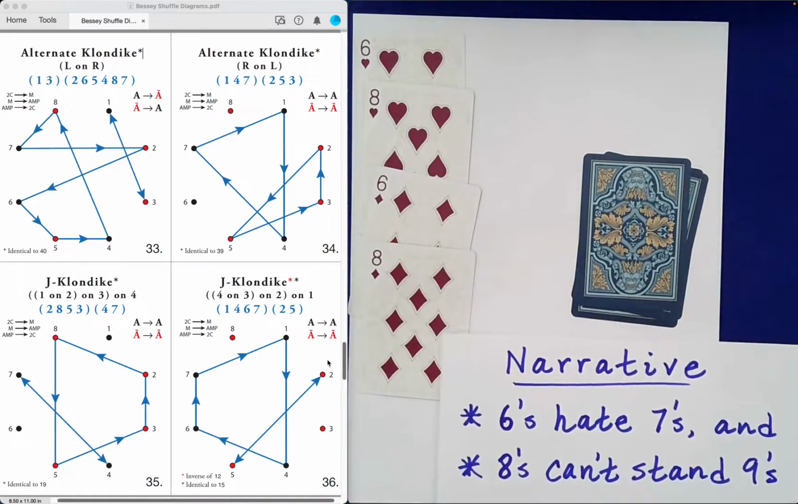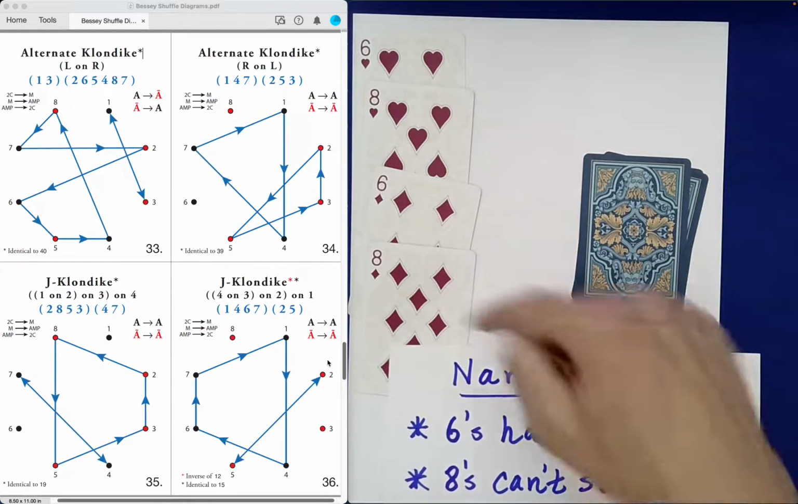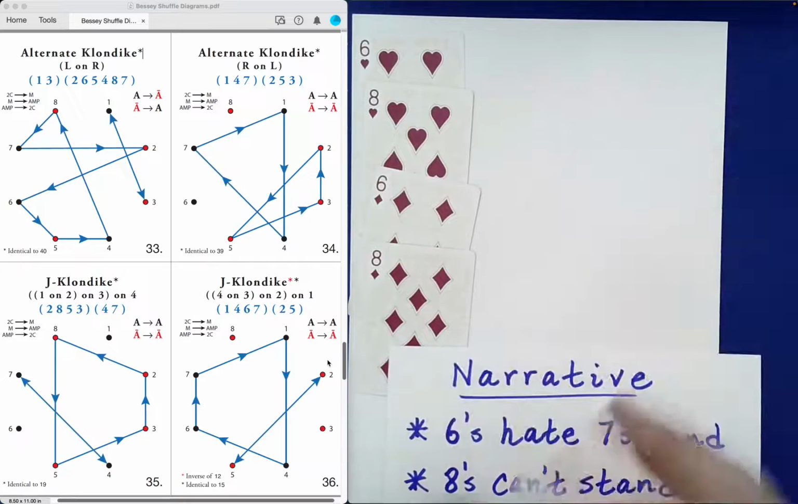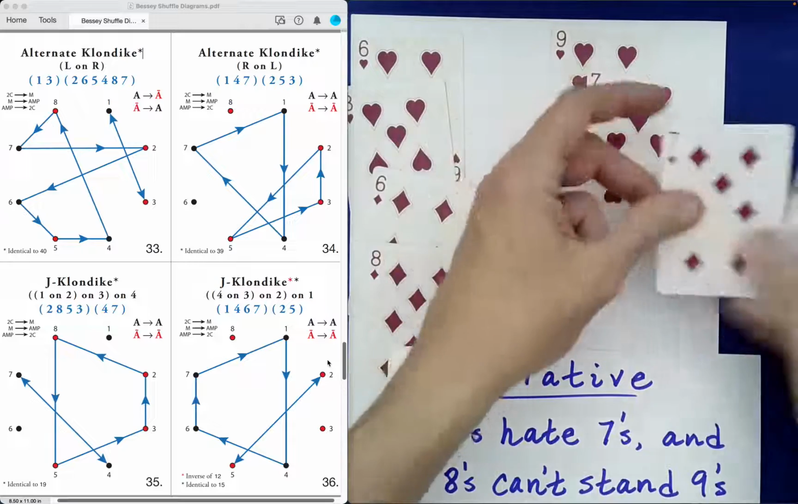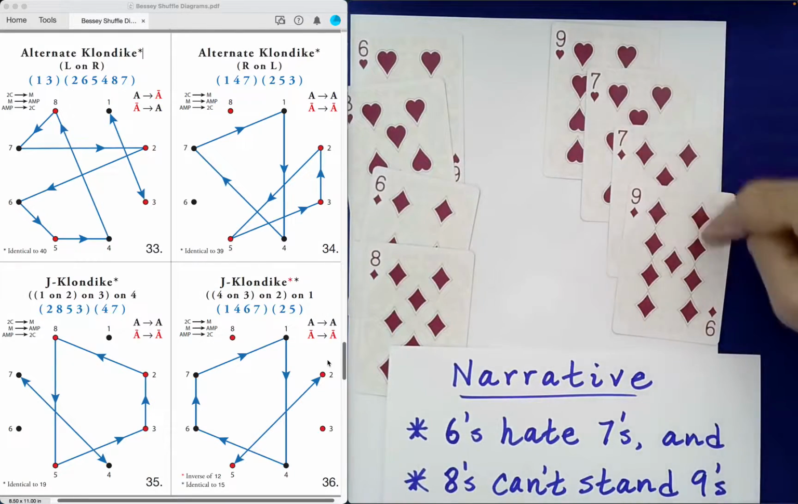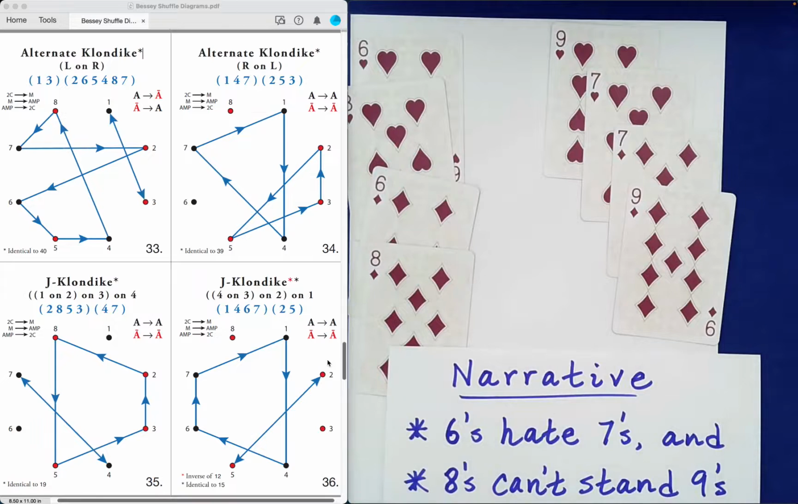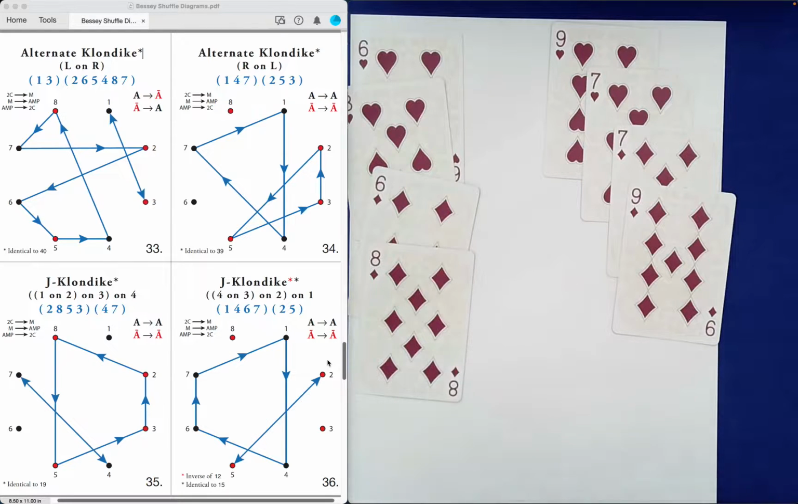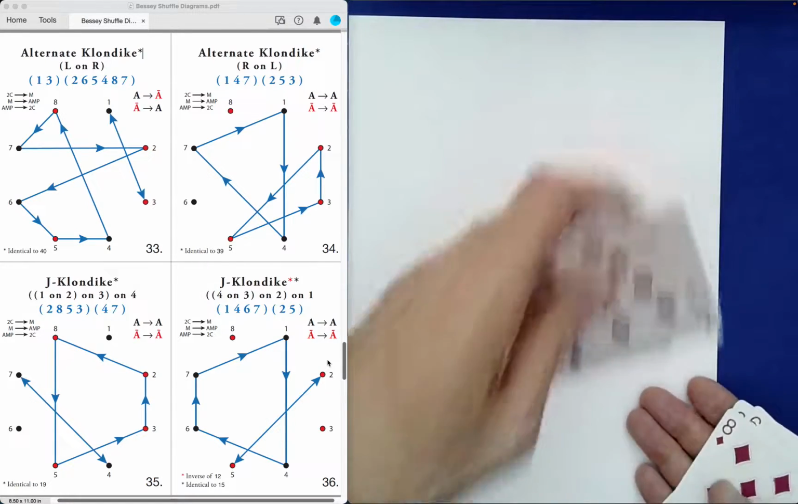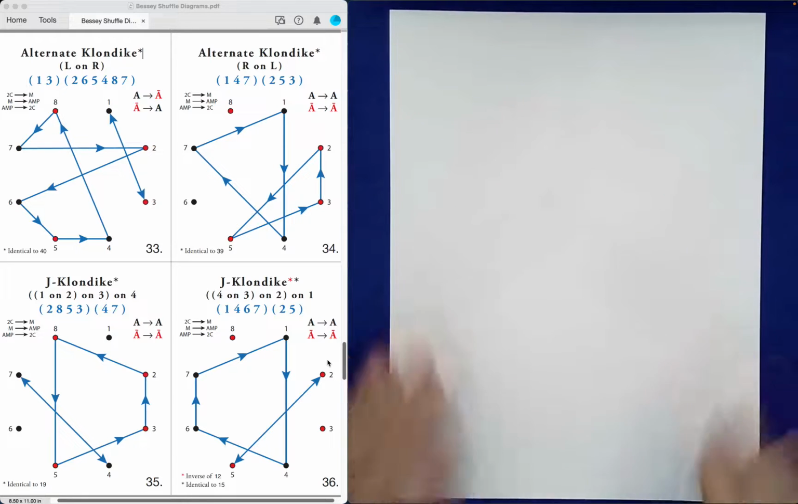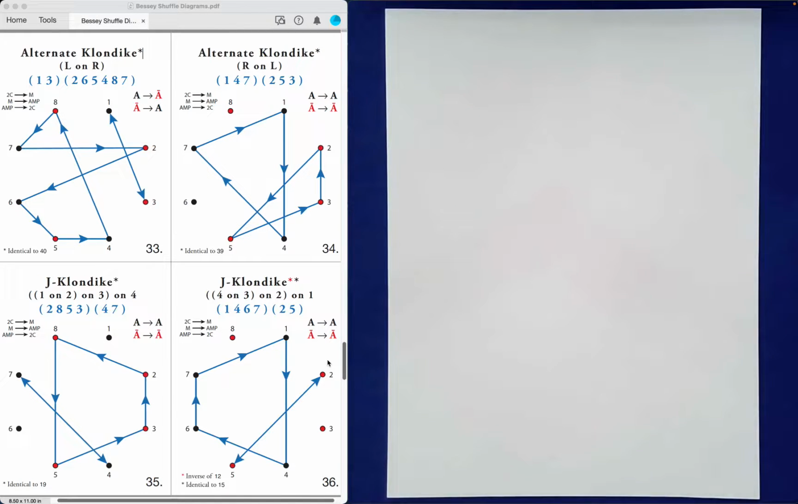The first pile consists of 6s and 8s, staying away from the 7s. And then the second pile, we know that the 8s and 9s don't get along, and they're not found in the same set. So we've kept those two groups of cards that don't get along with each other separate from one another, just as in the original performance. So anyway, that's how you perform that application. And it's just one of countless ones that can be designed once you understand the underlying principles being taught regarding Bessey sequences and Bessey shuffle diagrams.